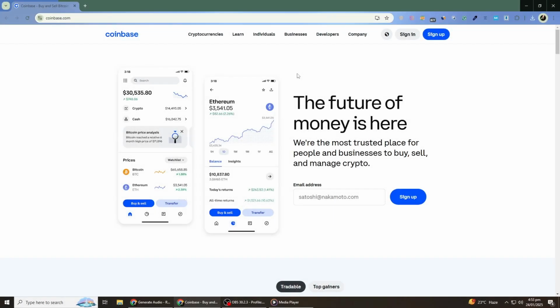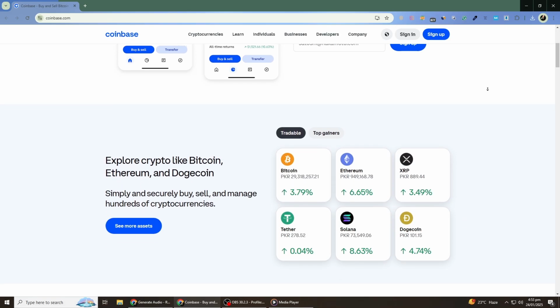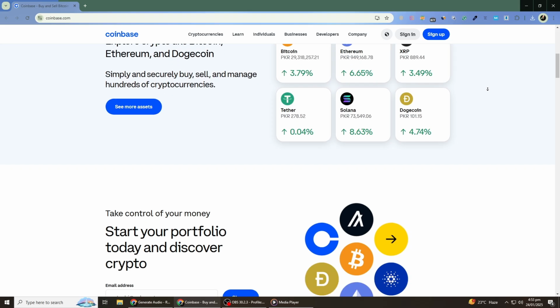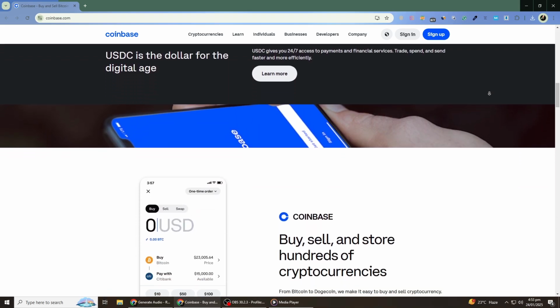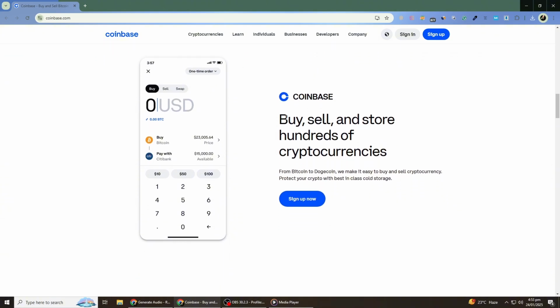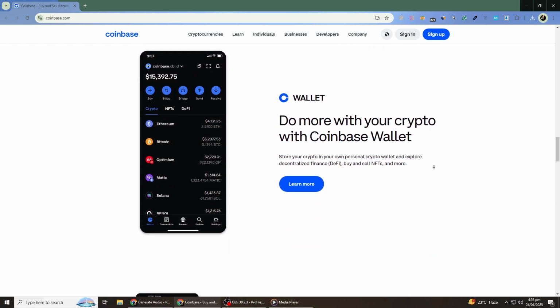Hello everyone. In today's video, I'm going to show you how to find your Bitcoin wallet address on Coinbase. If you're new to Coinbase, it's one of the most trusted and widely used cryptocurrency platforms in the world. With Coinbase, you can buy, sell, and store cryptocurrencies like Bitcoin, Ethereum, and many others. One of its biggest strengths is its simplicity, making it a top choice for beginners as well as experienced users.